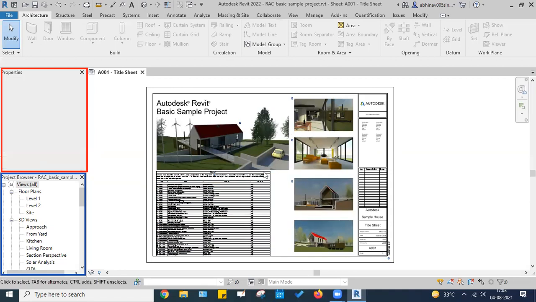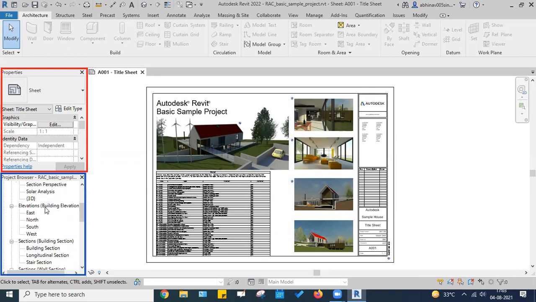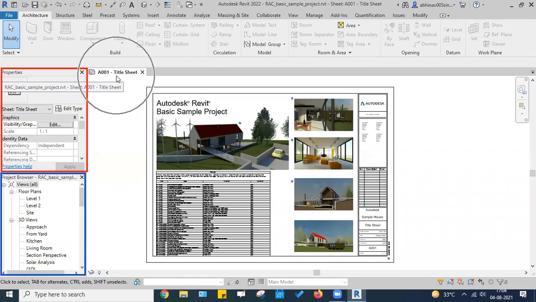Okay, I'm looking at the title sheet and let me show you where it is in the project browser. Can you see where in the project browser? Just scroll down the project browser. Can you locate the title sheet? Which option in the project browser has been selected? Where is that? Lots of options are there here.